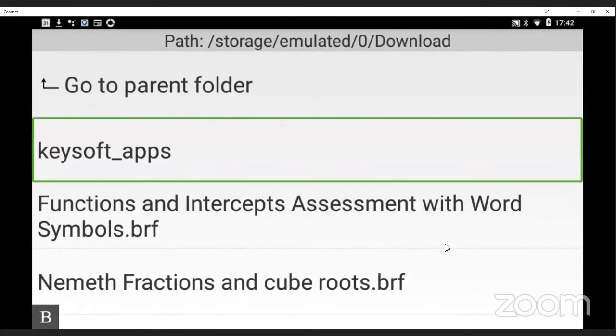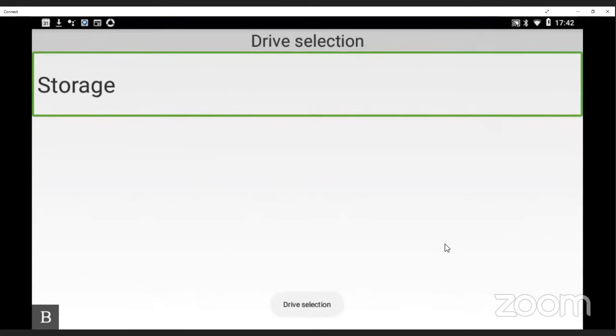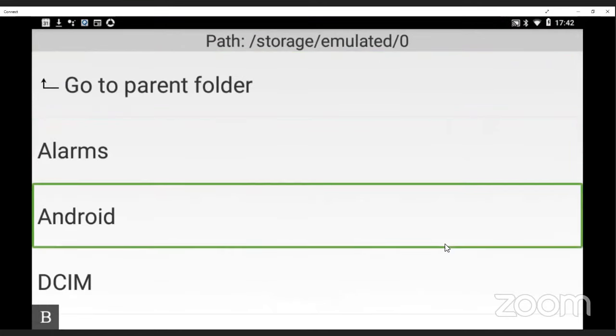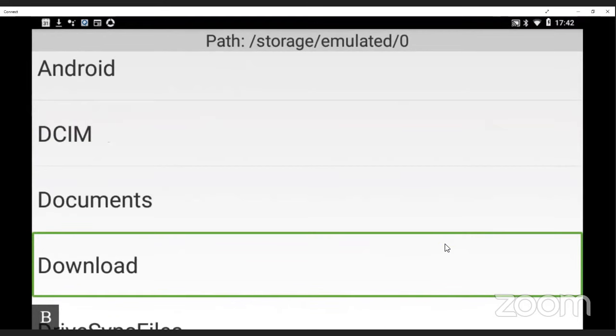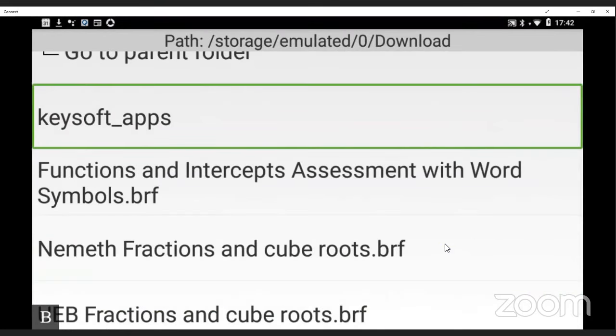Navigate to the soft_apps folder. So, a general file management tip here is when you're using the file manager, what I always encourage is always start at the very beginning. Go back to your drive list, space with the letter D. You choose your drive list, which is storage. Go to the download folder, where it's saved, and then enter the soft_apps folder.